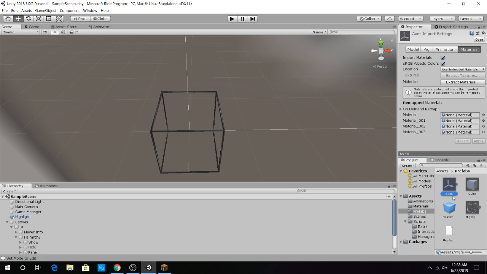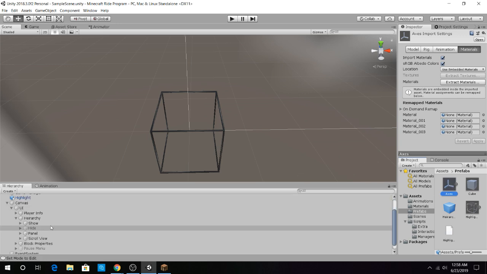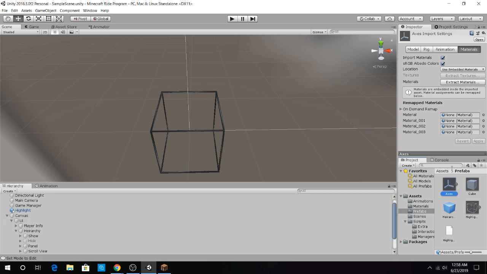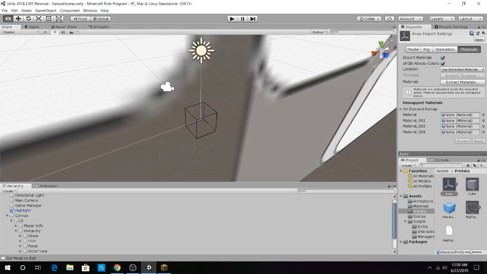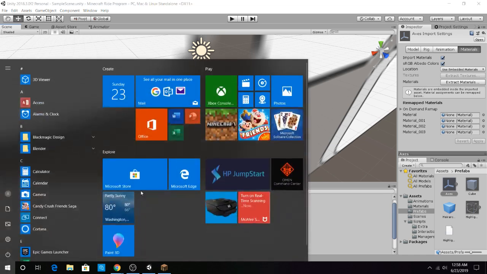So prefabs, axes, and why is it that the materials do not show up? Oh my gosh, are you kidding me? Materials, why are they not there? I swear, Blender to Unity usually is supposed to work. I'm pretty sure it's supposed to give you the colors. However, oh, I think, hold on.